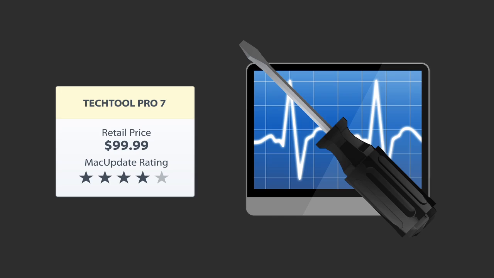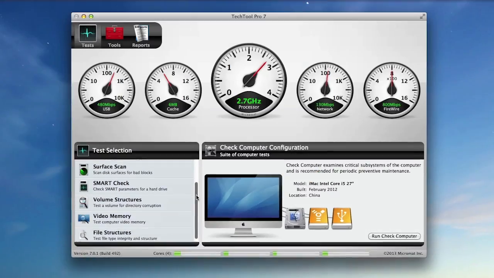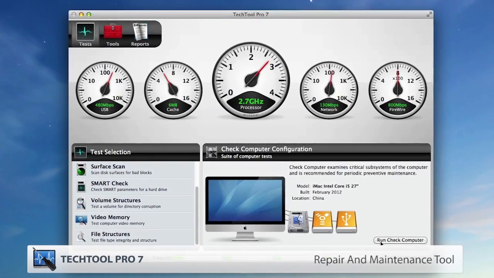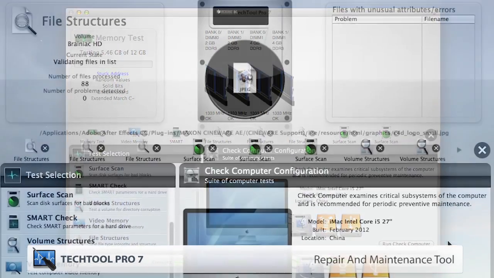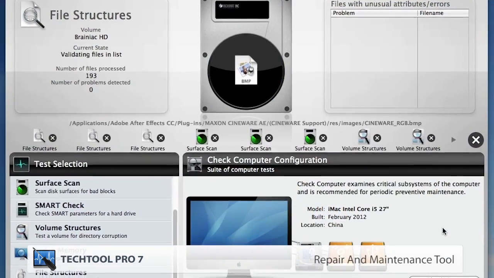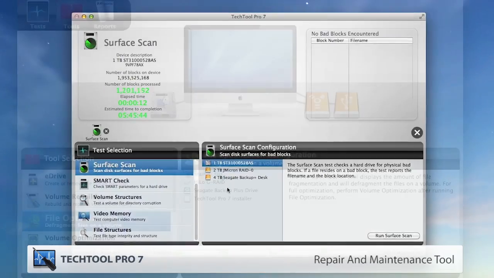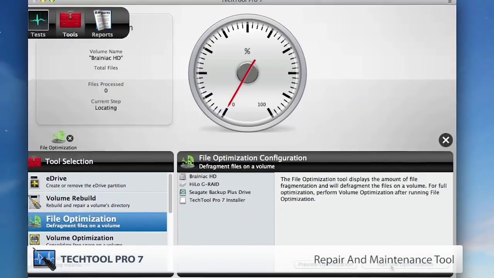TechTool Pro 7 is the newest version of the venerable Mac utility. With a single click, it can perform a complete diagnostic of your Mac's hardware to identify impending problems, perform comprehensive drive repairs and data recovery, and optimize your files for peak performance.